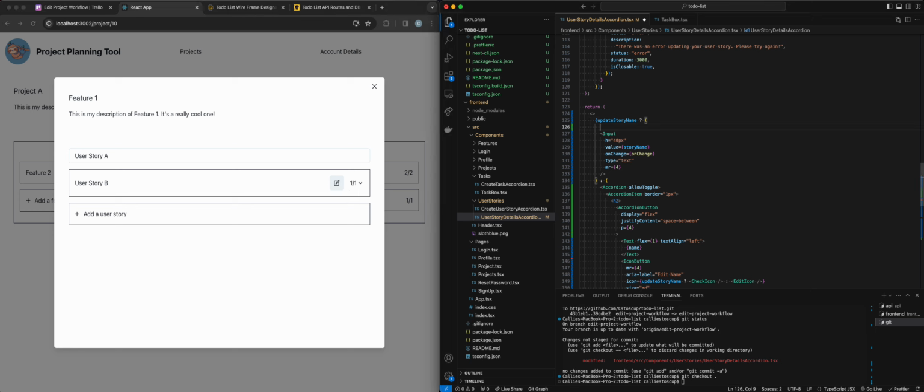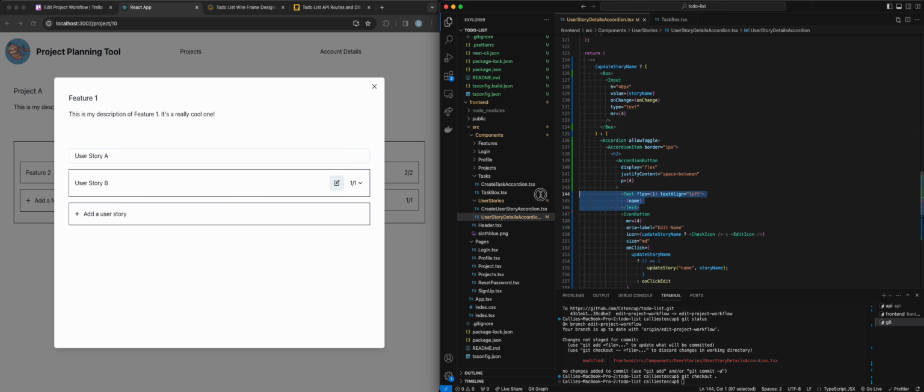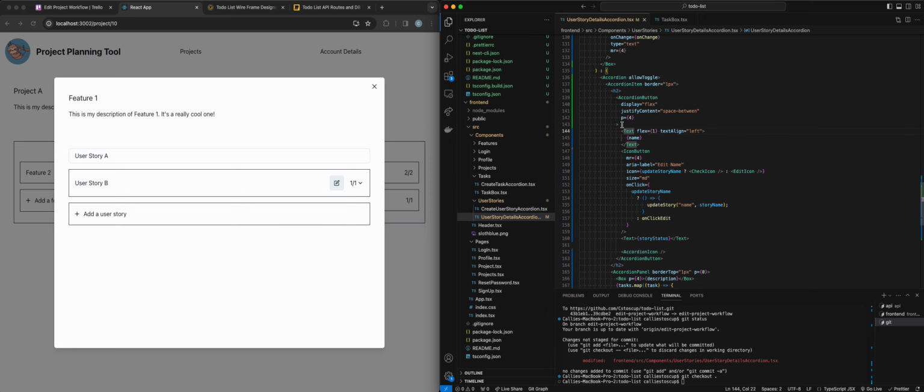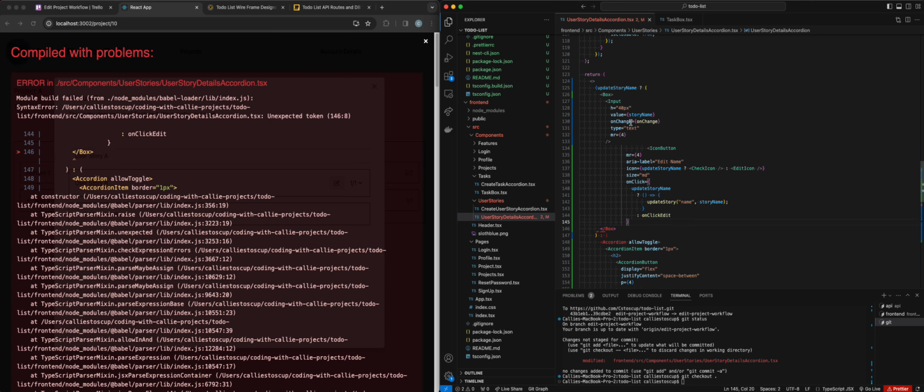So what I'm going to do is put it in a box. Okay. And then I'm going to add the name. Nope, that's what we have here. I'm going to add the icon button. Okay. To my box. And it is mad at me.